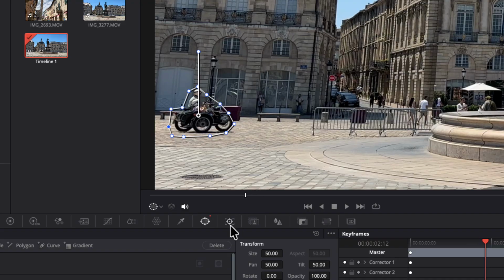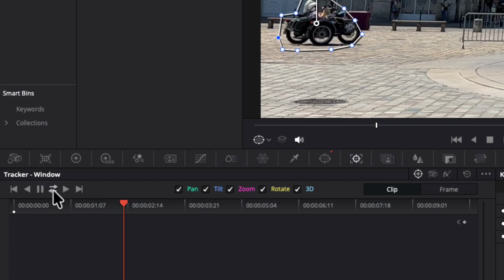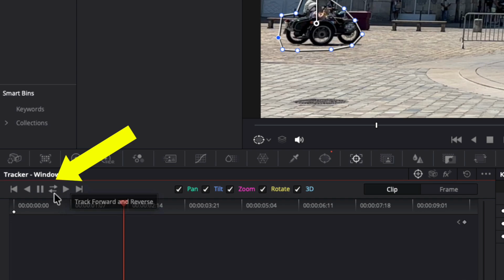And we can do that by using the tracking tool, which is the one over on the right hand side, right next to the window, the first one along. And then you'll have these sort of play buttons over here. Now click the two arrows so it tracks forward and backwards from the beginning of the shot until the end of the shot. So click that.